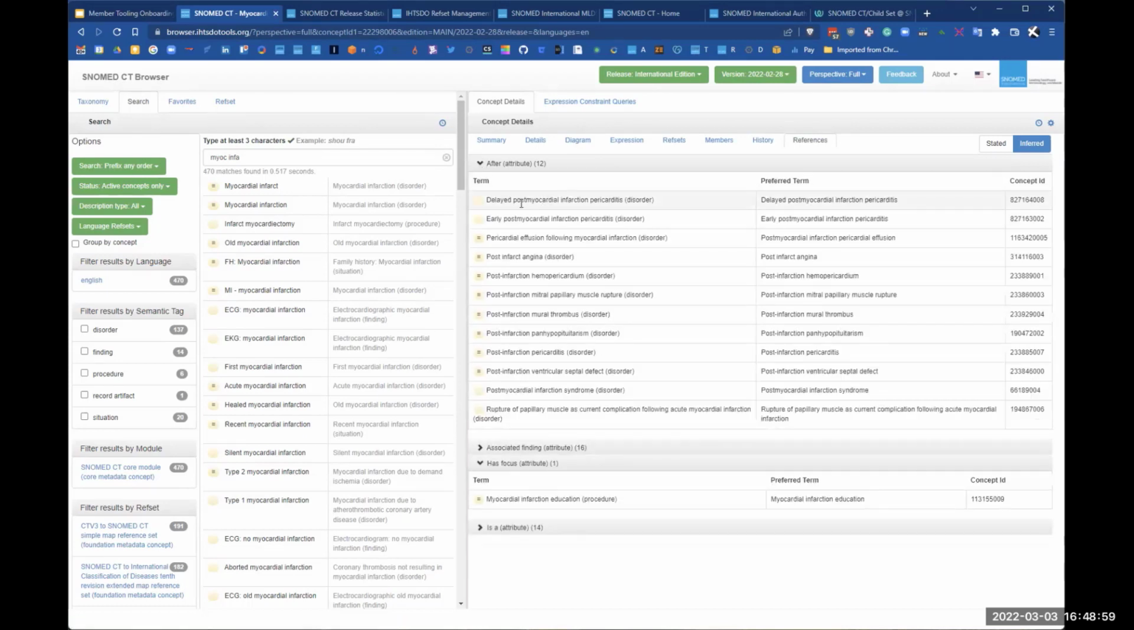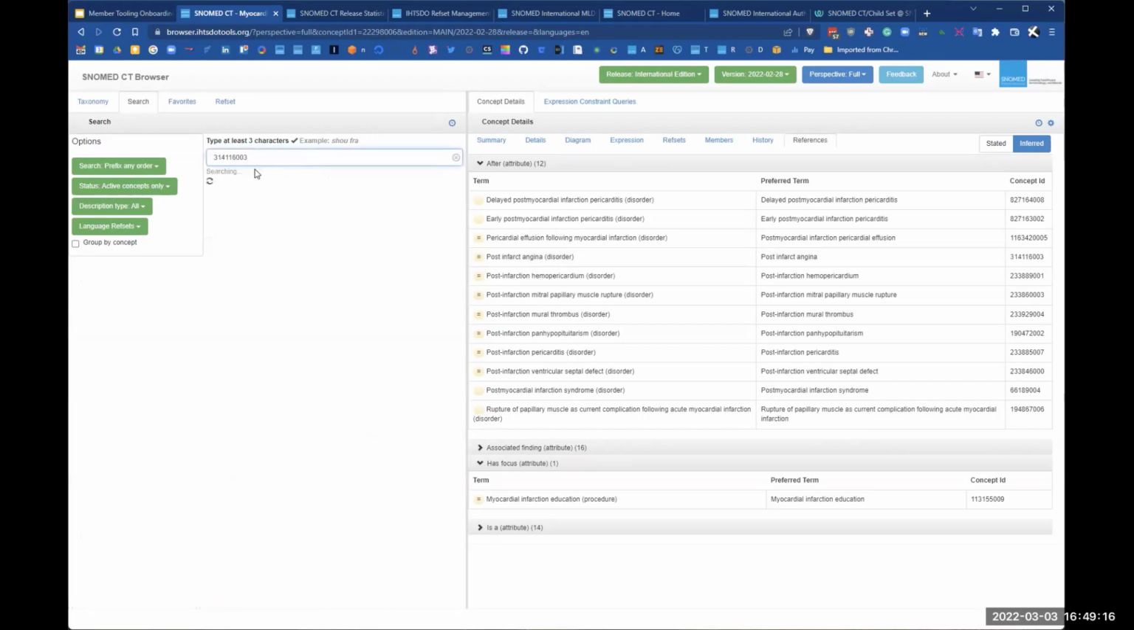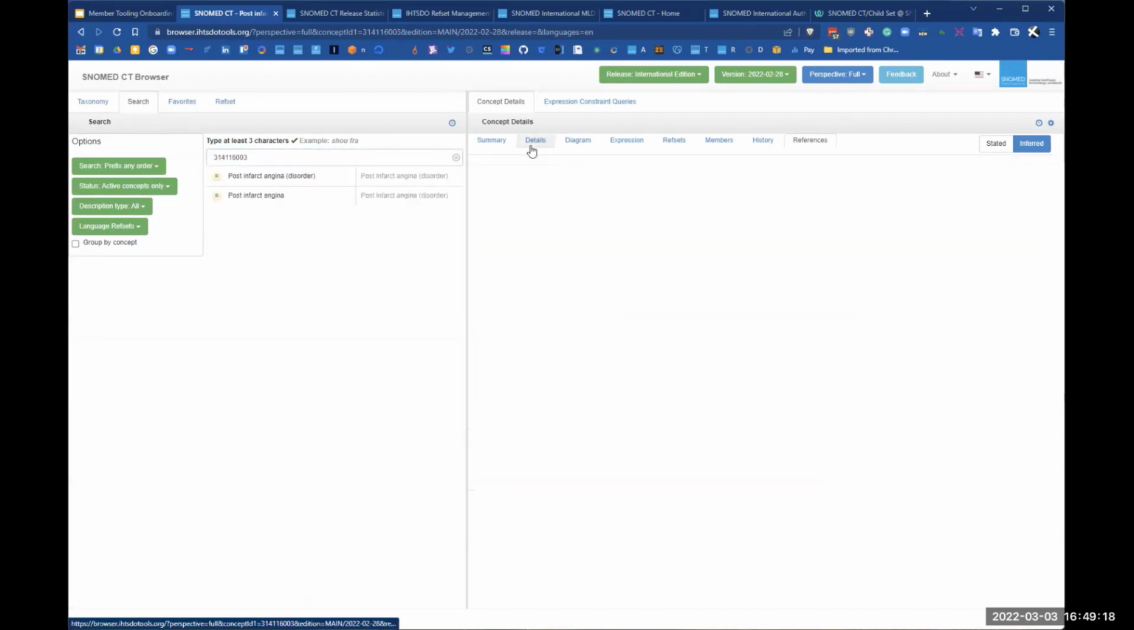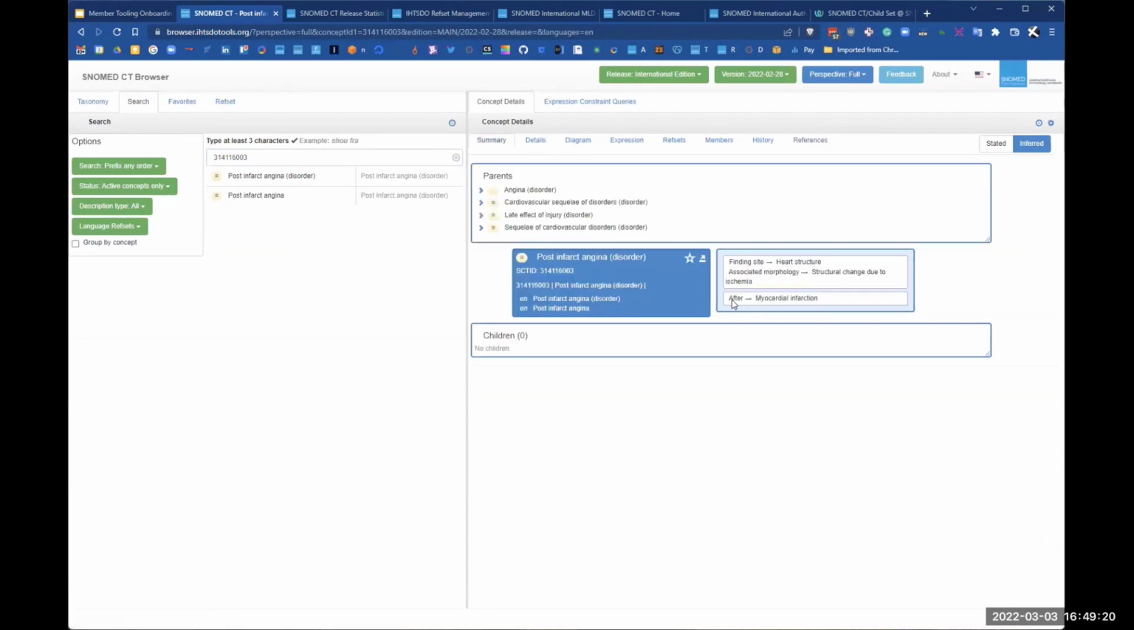After is, so here we have some concepts that have myocardial infarction as an after attribute. So post-infarct angina, if we look at that, I think that will basically show, let's take that concept and have a quick look. So that will show that it has an after attribute of myocardial infarction. So you can use the browser. It's a really useful tool to get around the terminology, understand what's there.